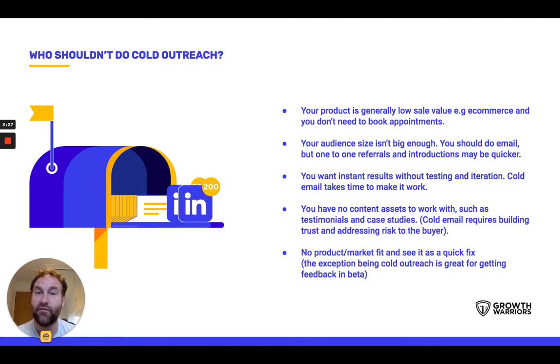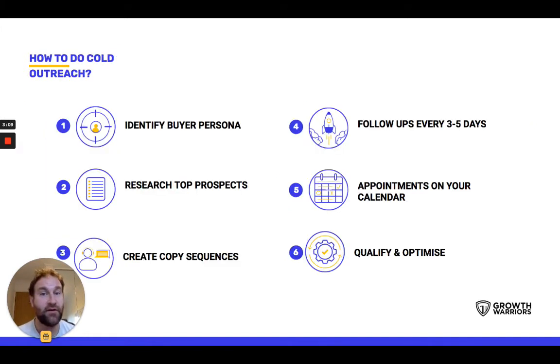And if you're starting from scratch and you don't have any content assets, I would make sure you go back and actually create those assets. Those can be case studies from clients you've worked with, testimonials. Cold outreach is all about building trust, and you need that as part of your sequences, which I'll be going to in a minute. So here's how you do cold outreach.